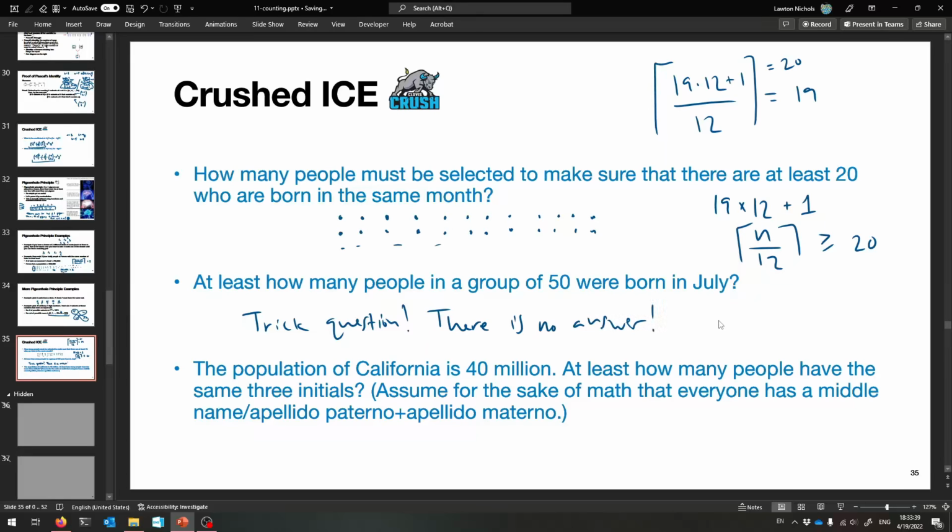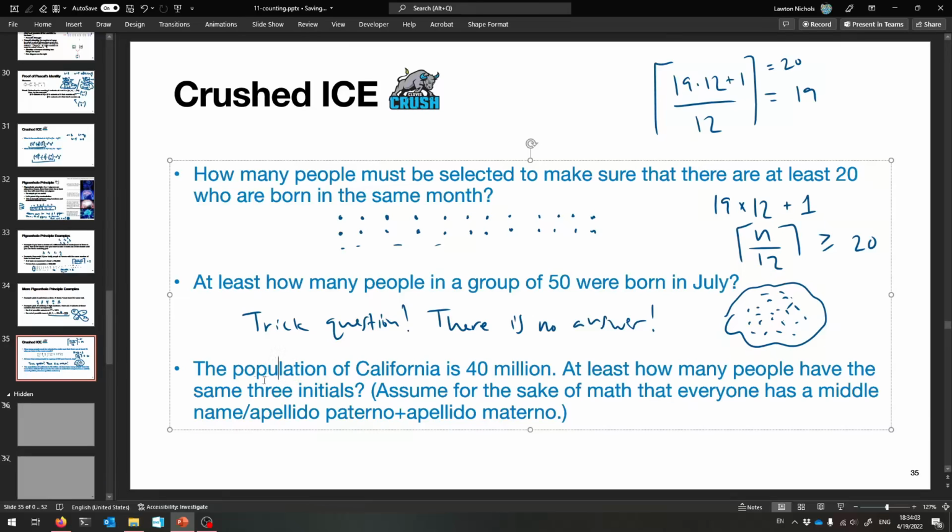Why not? I can pick a group of an arbitrary size. It's not guaranteed that that group has anybody who was born in July. I can pick 50 people who were all born in January. Can't I? You have no guarantees in this way, okay? So that is a trick question. There is no answer. Pat yourself on the back if you figured that out. All right, this last one does have an answer.